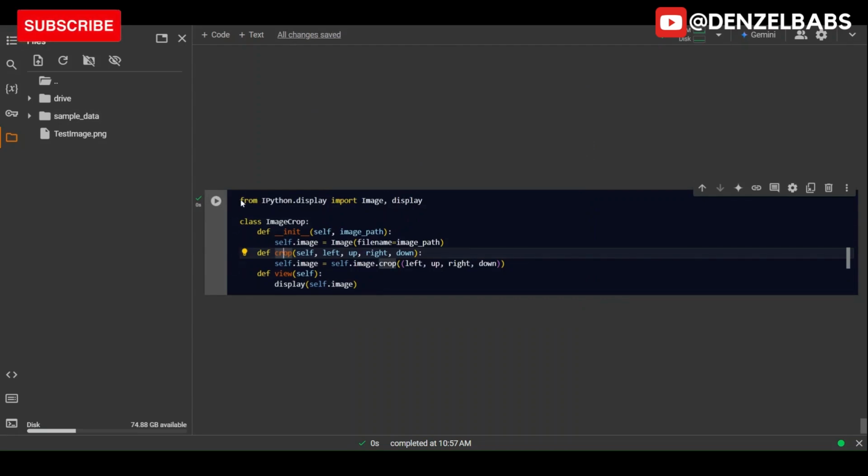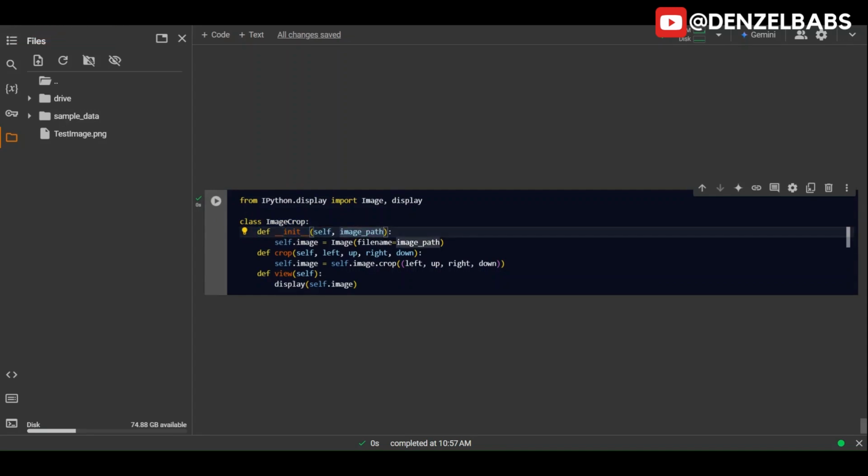So at the beginning, we imported a big module using from, and the module was called IPython.display. Inside it, we imported two small modules, Image and display. After we did that, the next thing we did was create a class called ImageCrop. So in this ImageCrop here, we made the init and called the image path. Then we created our image using that image path, using the file name.